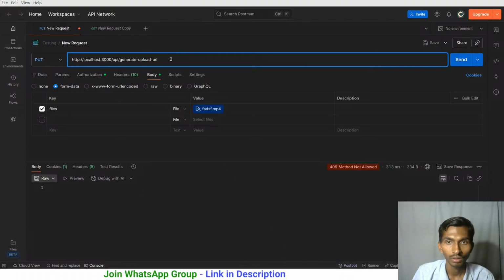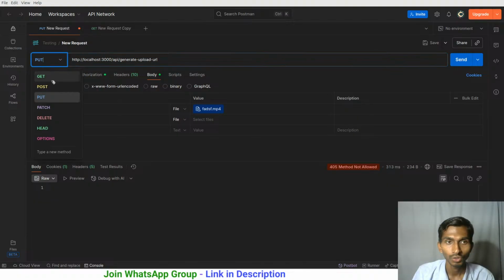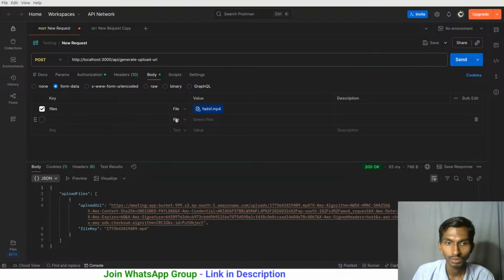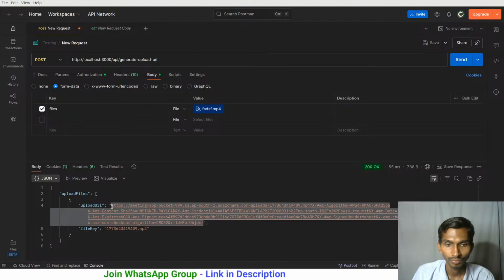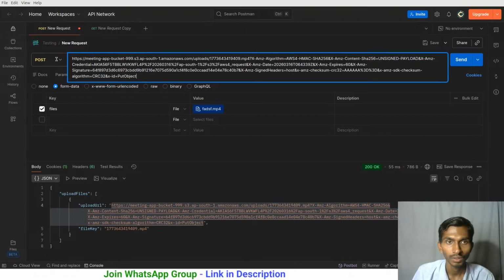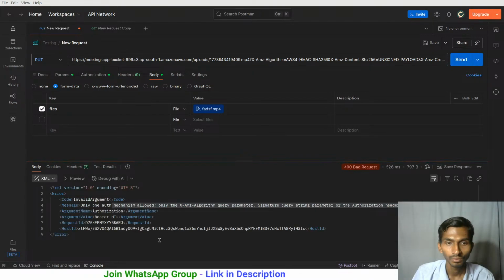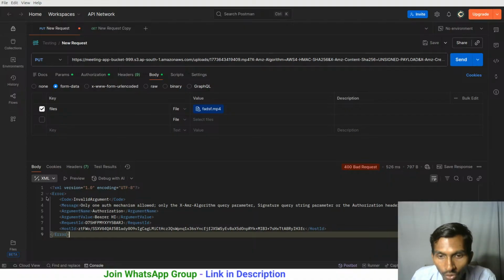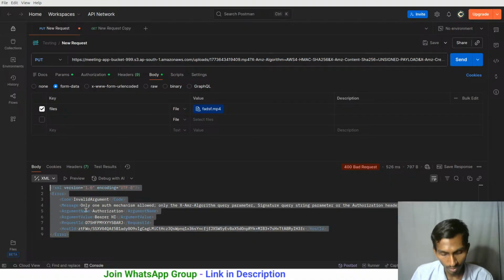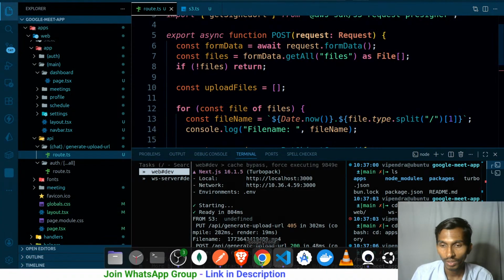Generate URL. This should actually be a POST request. Got this, Control C, Control V, make it PUT, send it again. Only one auth mechanism allowed. Let me look into this error as well. What does this mean?